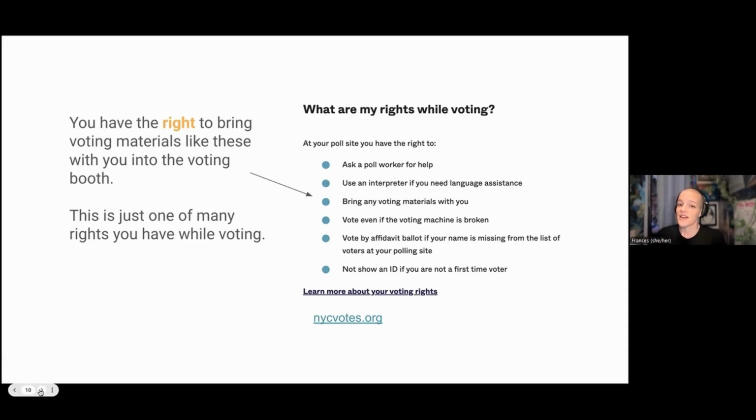You have all these other rights while voting too. You can ask poll workers for help if there's something that you need help with. You can ask for interpreters if you need language assistance. If you go to a polling place and the voting machine is broken, you still have a right to vote. They should be able to give you a paper ballot that will be otherwise counted, and they should tell you how it's going to be counted. If your name isn't on the voting rolls, you're allowed to vote by affidavit, so swearing that you are who you say you are, and you still get to vote. And you do not have to show an ID to vote unless you're a first-time voter. I think that's just to line it up with your initial voting record, but you shouldn't be asked for ID otherwise. Just to go over those.